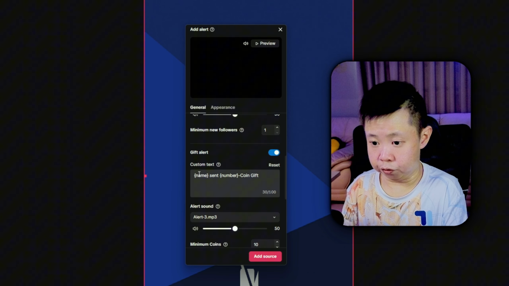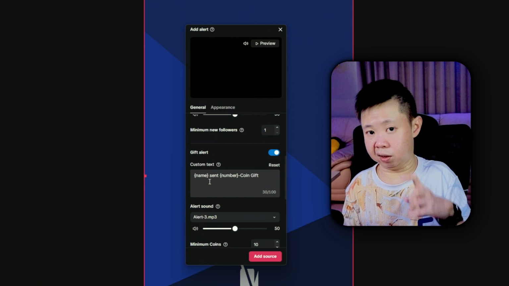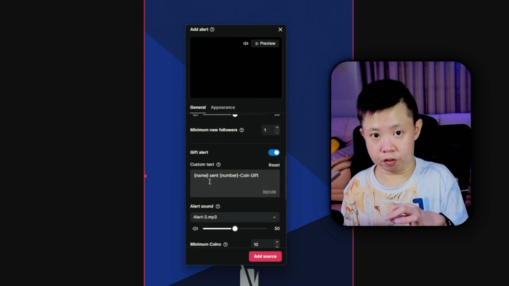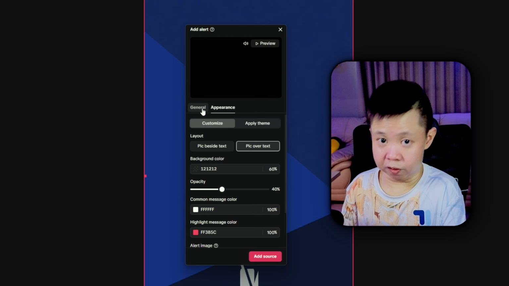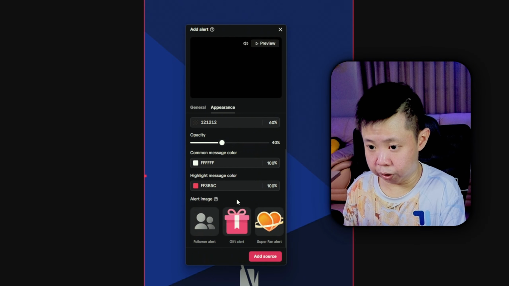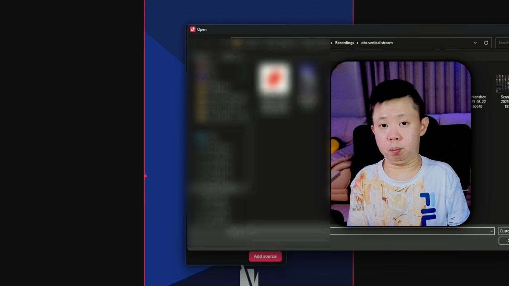And the next thing is for the gift alert, just remain the same. Follow the steps, it's very straightforward. But the next thing is to add a custom image to every alert. So just go to the appearance, just beside the general. Just bring it all the way down, you're able to see the follower alert, gift, and also super fan. Just click the plus sign to upload your own preferred image.